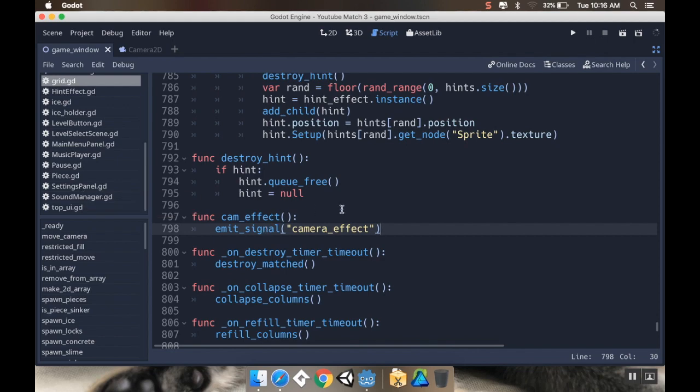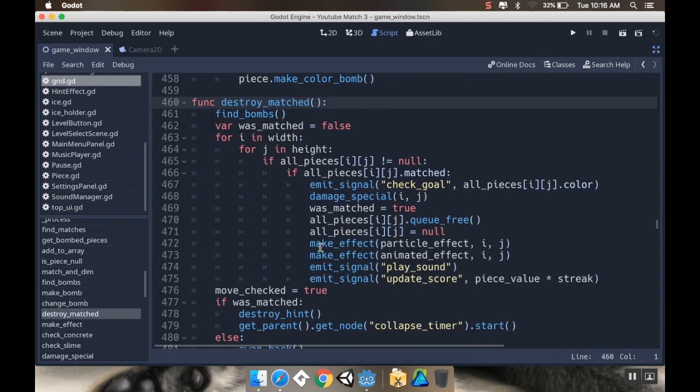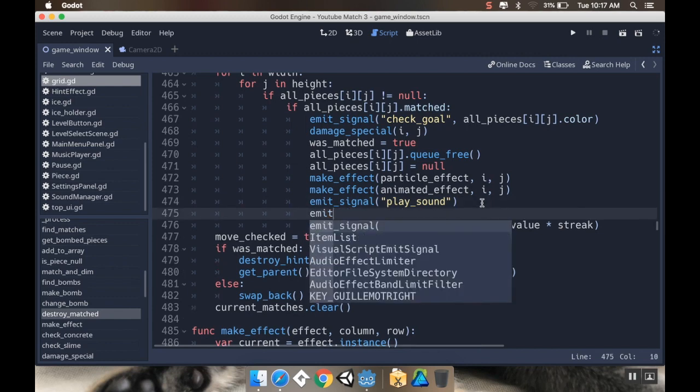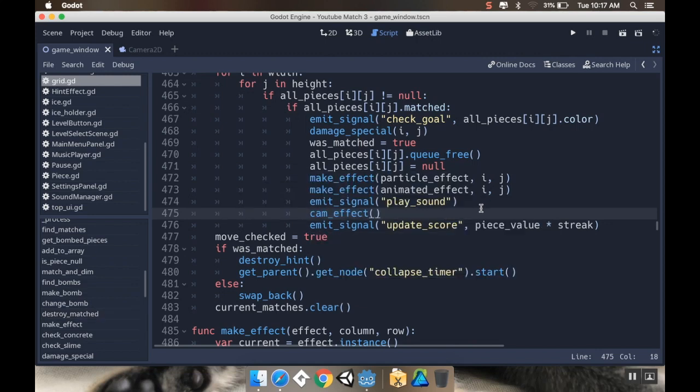Okay, so now I want to call that function when I destroy a piece. So going to destroy matched. So if we have a match, we're going to destroy the hint and we're going to start the timer. Might as well do it here. So I'll call cam effect. And I guess I could have emitted the signal there. I don't need to make a separate function for it, but maybe I want to make a camera effect when a bomb is created or something like that.